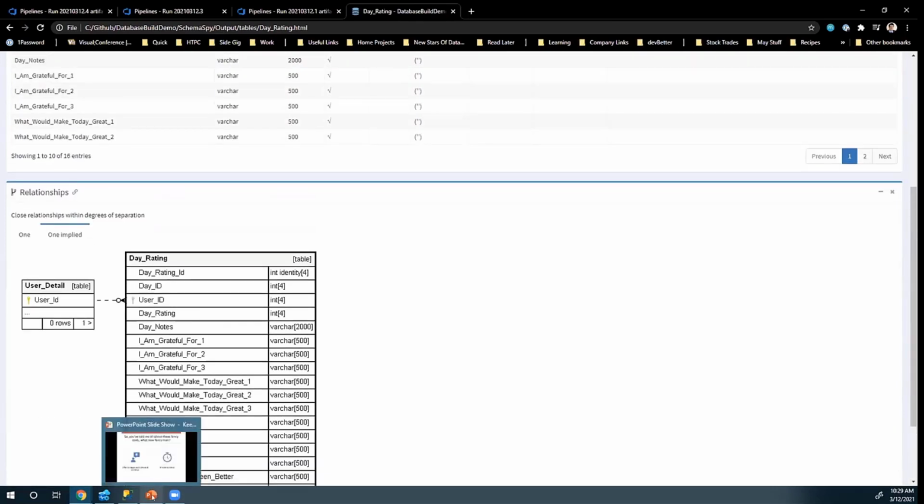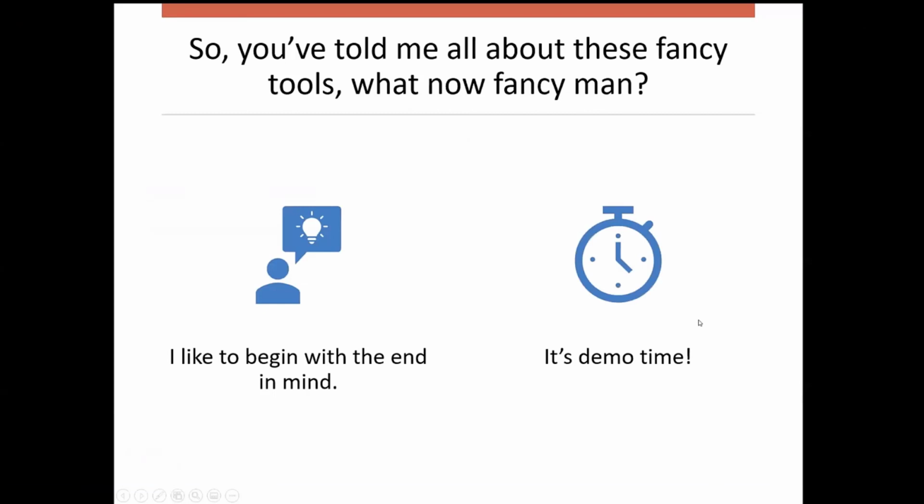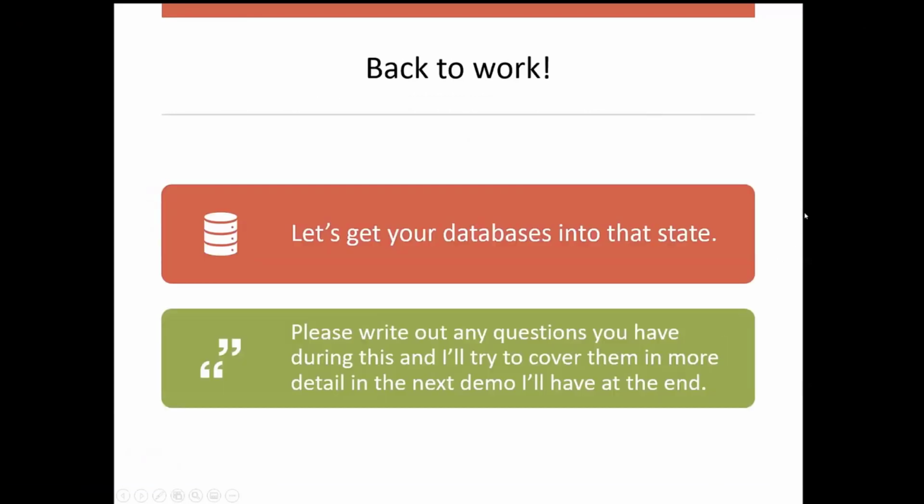And I think that's enough for now. So I've shown you what kind of things you can get set up. Now I want to show you how to basically set it up for yourselves. If you have any questions, please put them in as we're going through, and I'll try and answer them in the next demo, where I'm going to show the same thing but go into more detail.